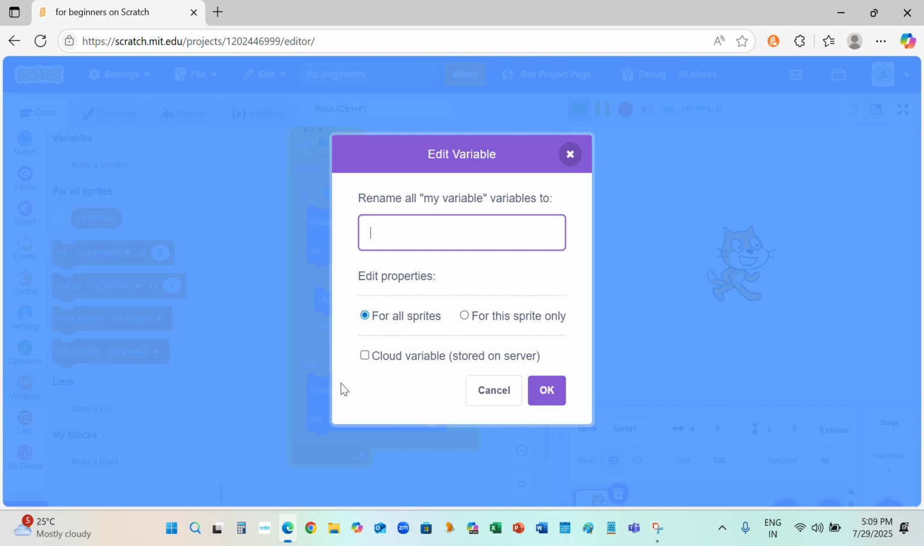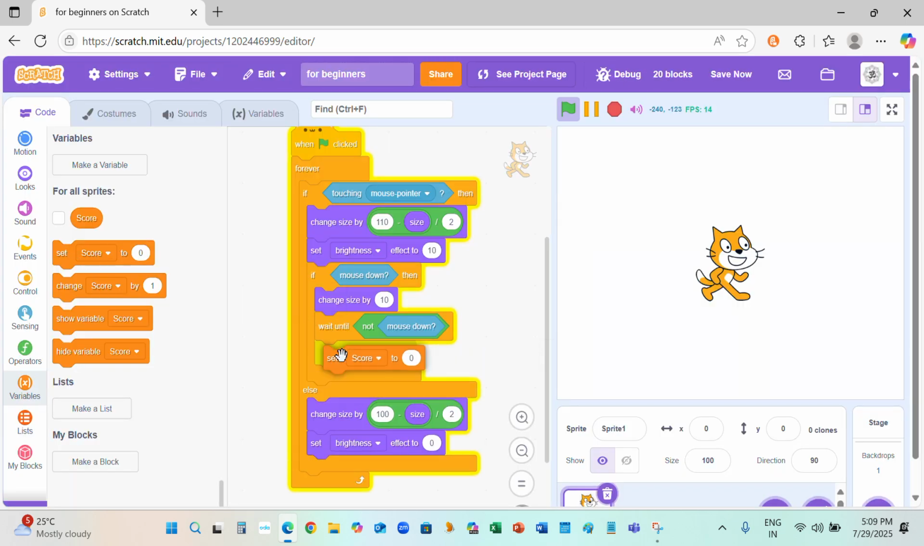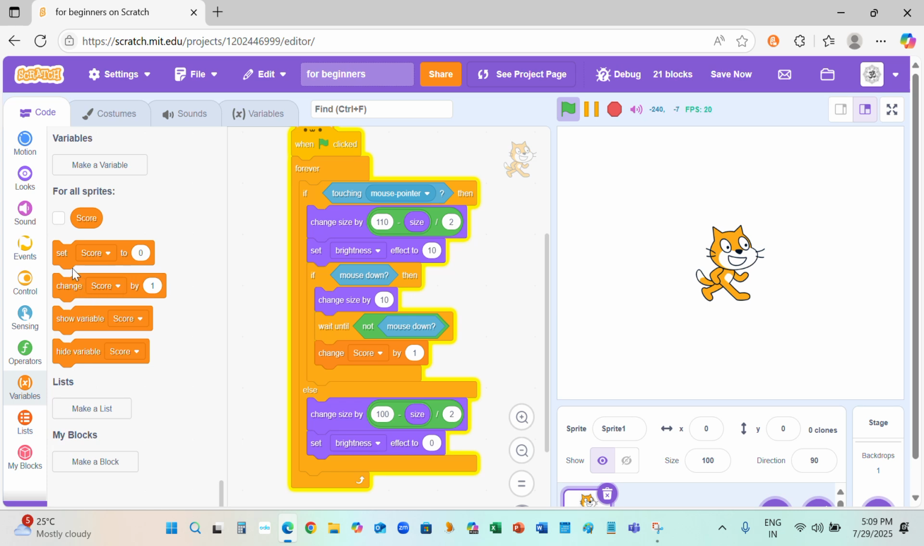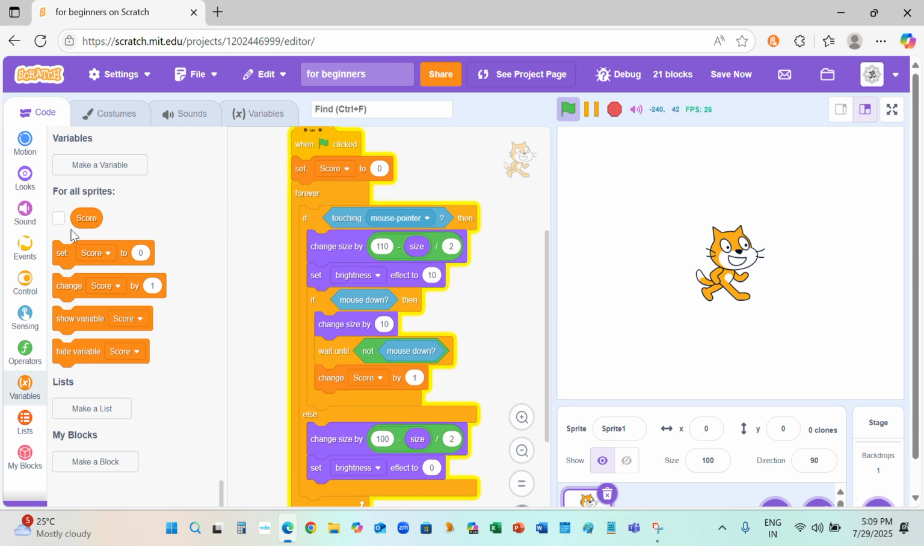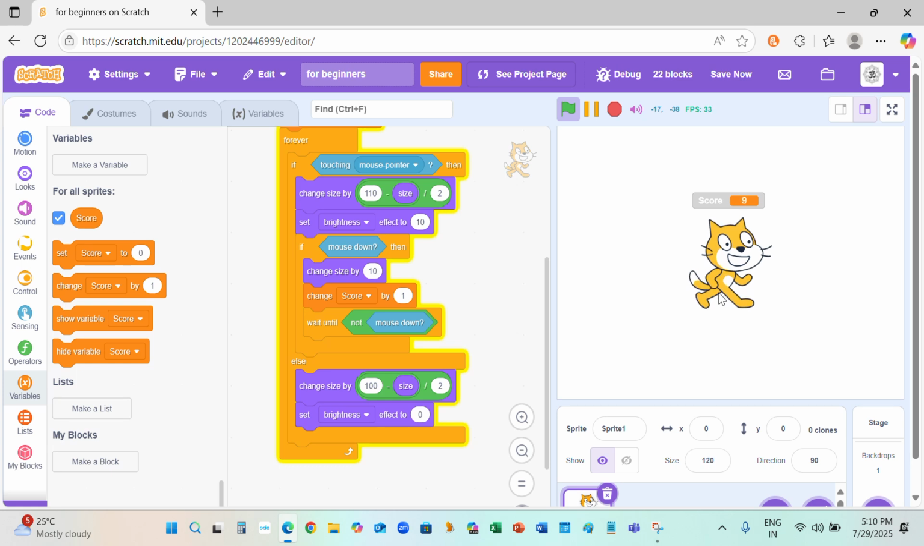Now let's add a score. This is like a basic beginner score for all sprites. Now here we are going to change score by 1. We are going to set score to 0. Boom. Yeah.